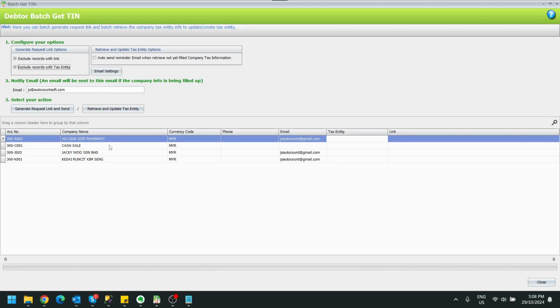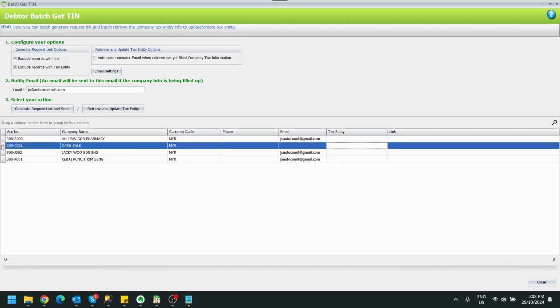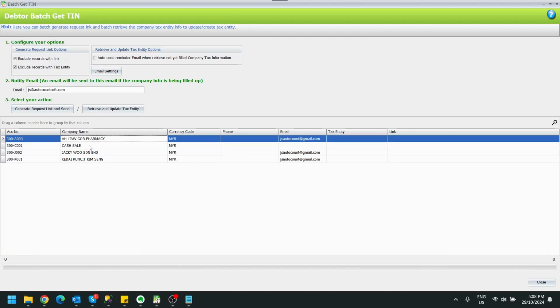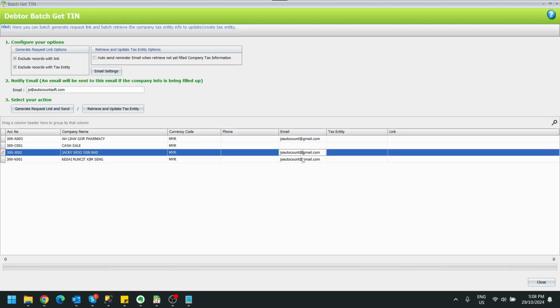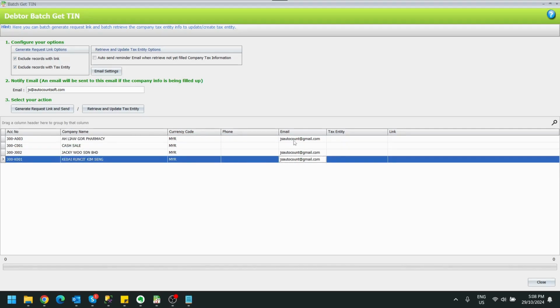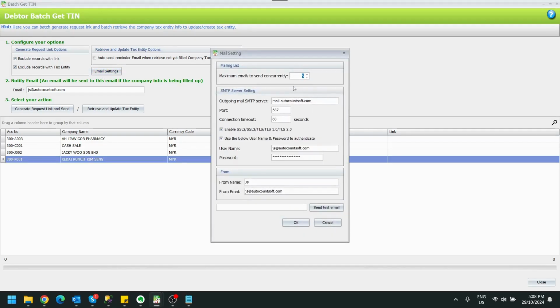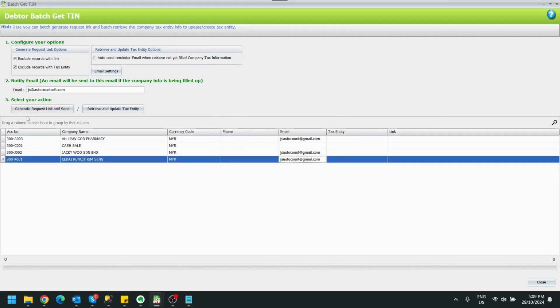And here we got four customers. Ignore this one, this one is a special customer called Cash Sale, a general one. We look at the other three. So we want to request the tax information for these three customers, and their email is stated here. Of course, you have to make sure your email setting is set up. You will need to put in your own SMTP server, your port number, your security, your username, and your password, all here. Then we just click on Generate Request Link.